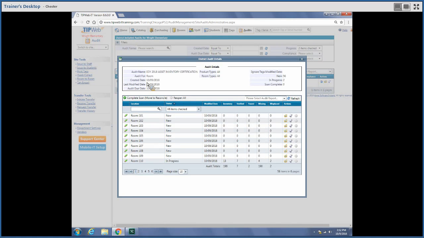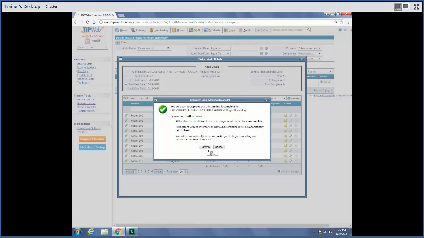Once you have done scanning all your assets in each room, you are going to hit Complete Scan, move to Reconcile. Click Confirm.